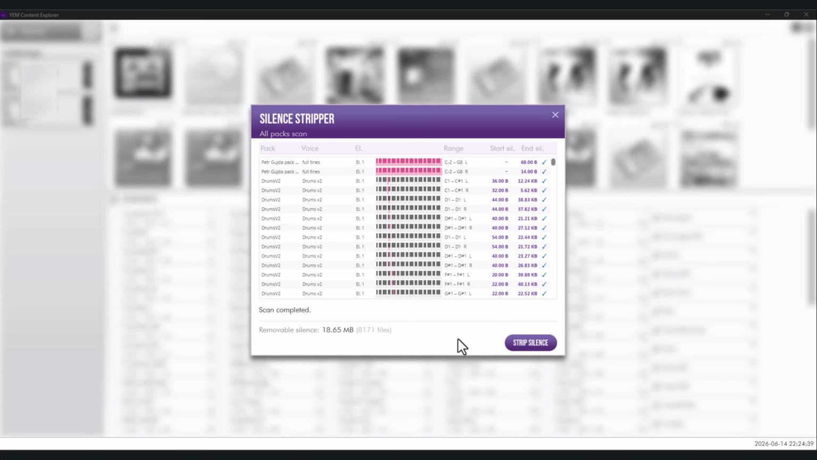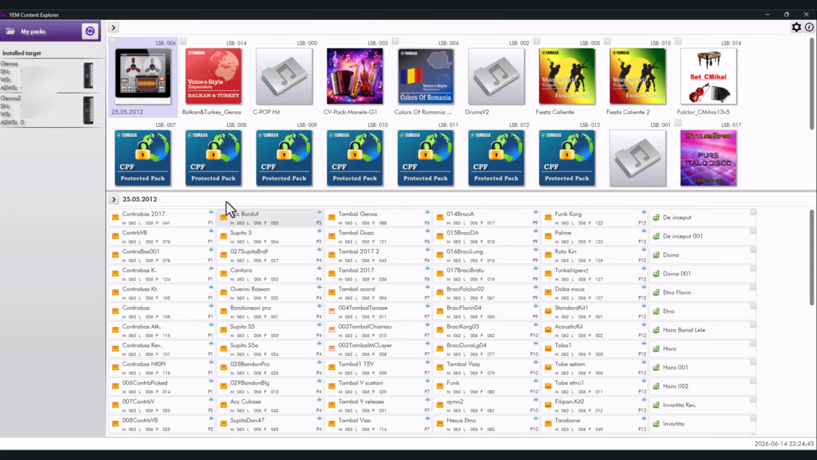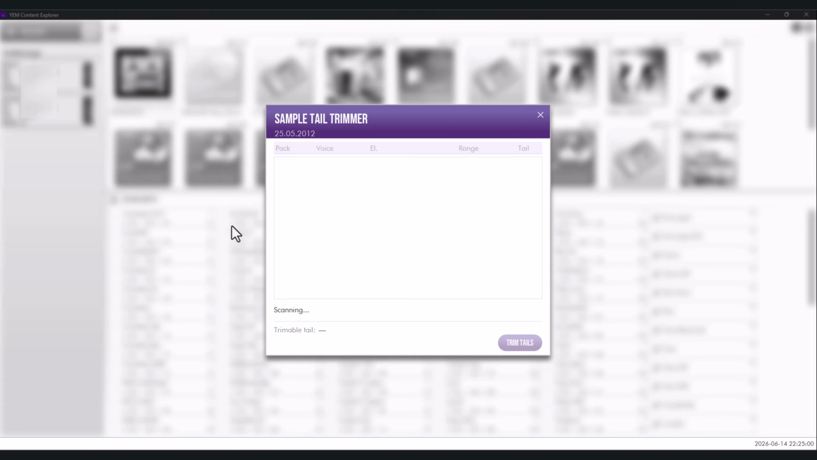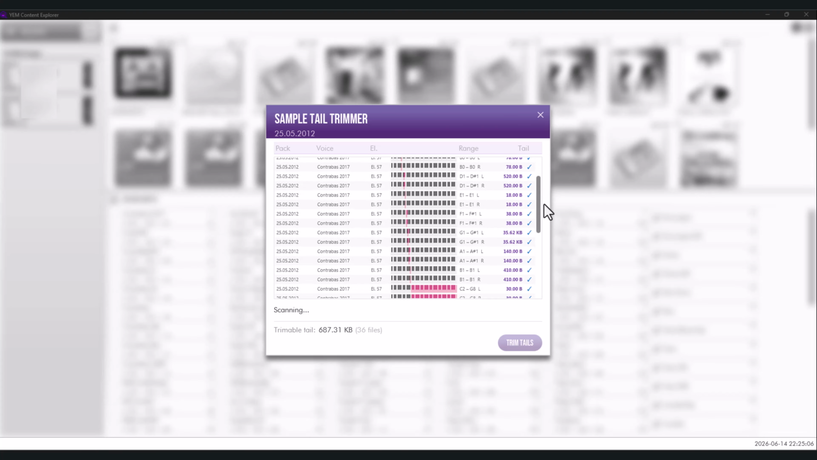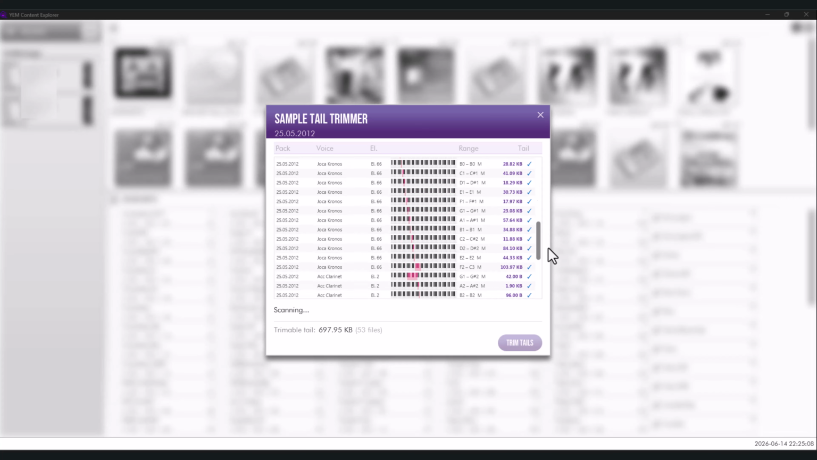Both functions can also be launched for a single pack. Simply select the desired pack, open its menu, and choose the function you want to run. The displayed information is identical, with the only difference being that the subtitle now shows the name of the pack currently being scanned. To better demonstrate the tail trimmer function, let's locate a sample with a relatively large tail section. This will make the optimization process much easier to visualize.